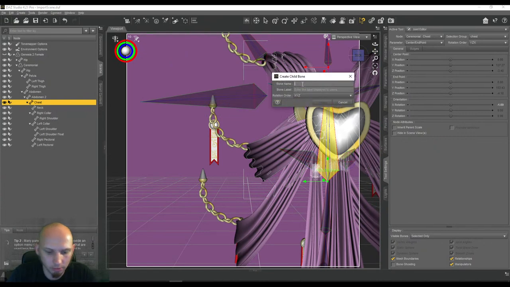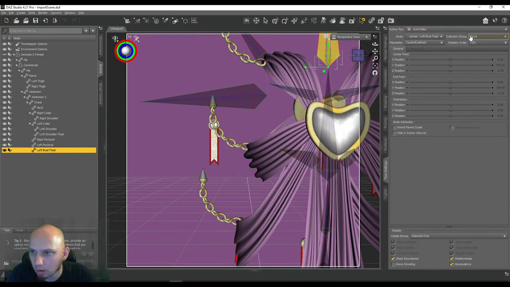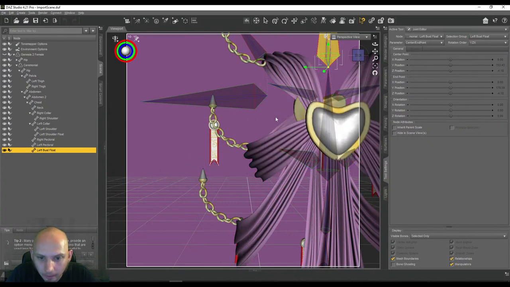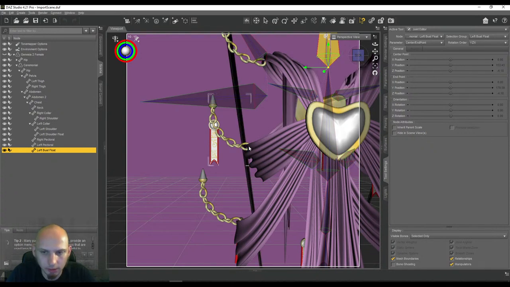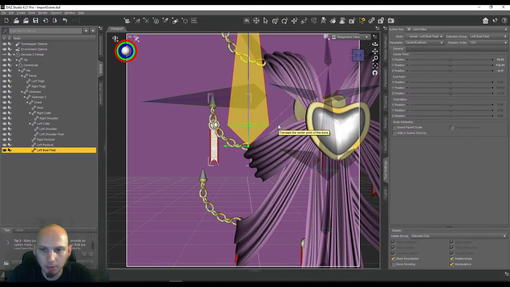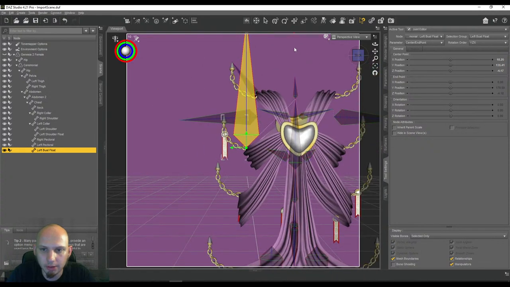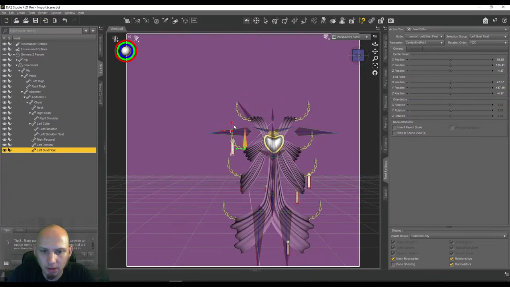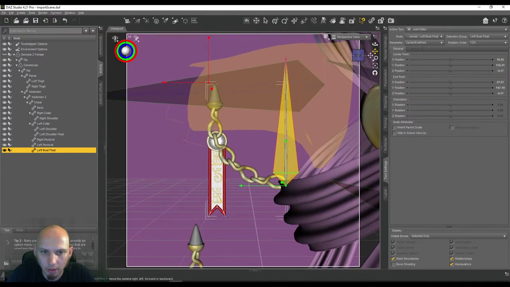Create child bone, left bust float. Left bust. Okay. Again, laggy. Takes a while. Not a problem. You can also see that the bone usually appears under its parent. So the origin of the bone spawns right where the parent bone ends.